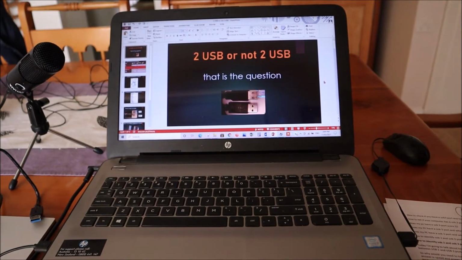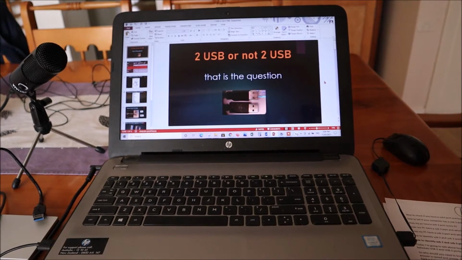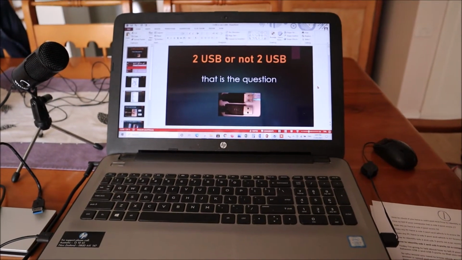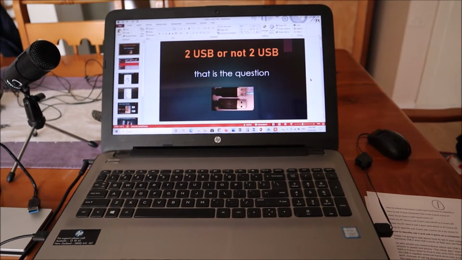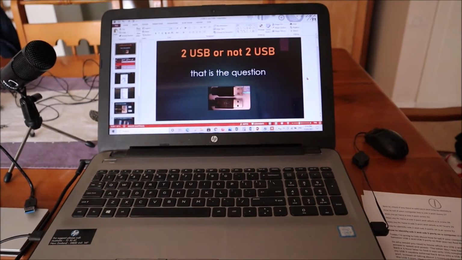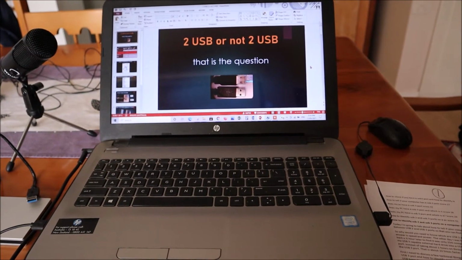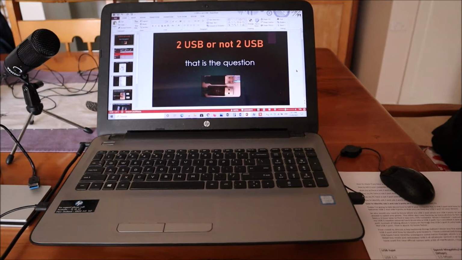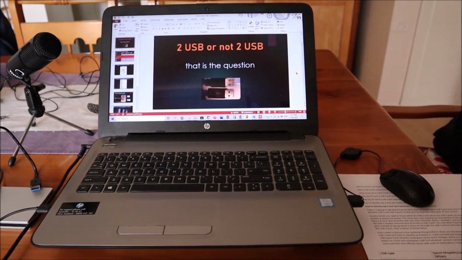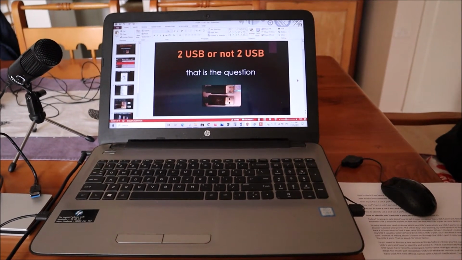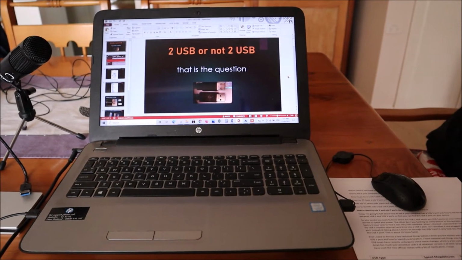Today I'm going to talk about how to tell if your computer's got a USB 3 port and how to identify the USB 3 port on the computer. So why do we need to know whether we've got USB 2 or USB 3 ports? Well, the short answer is speed and power.